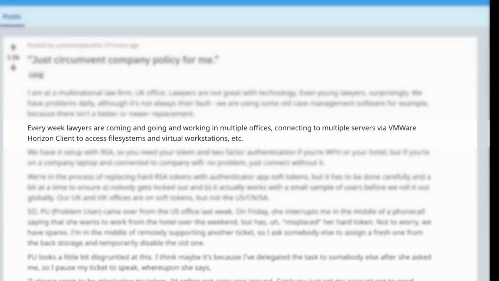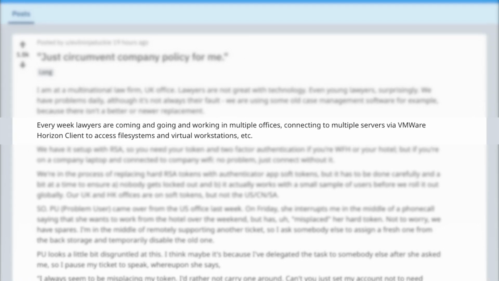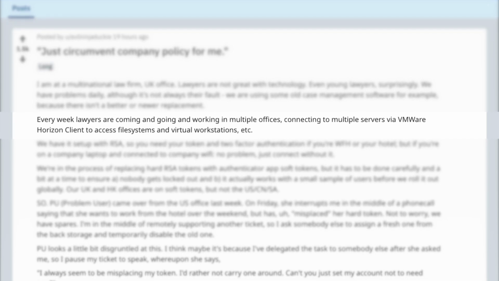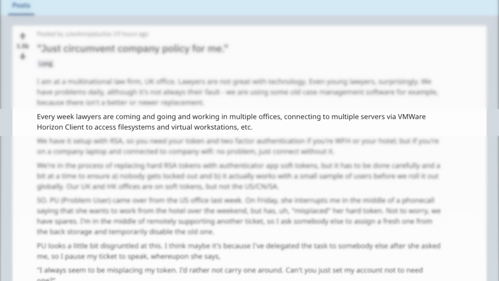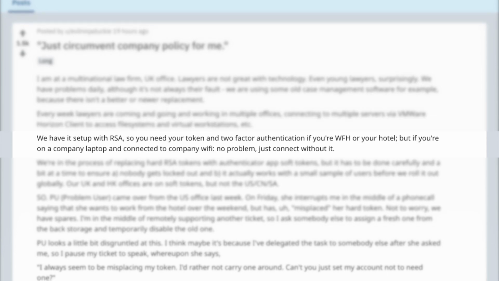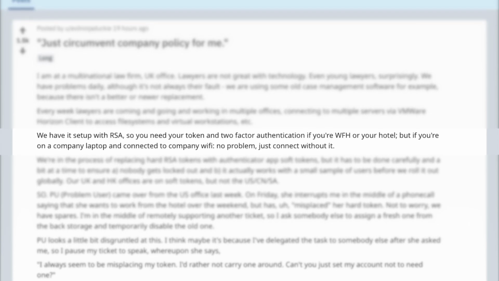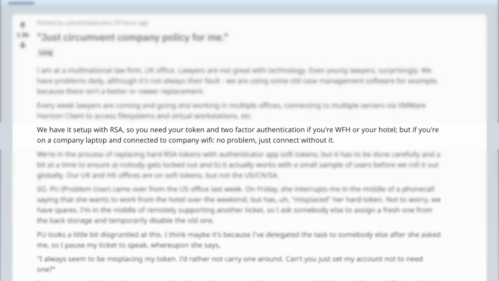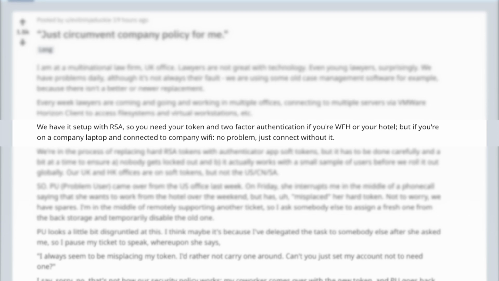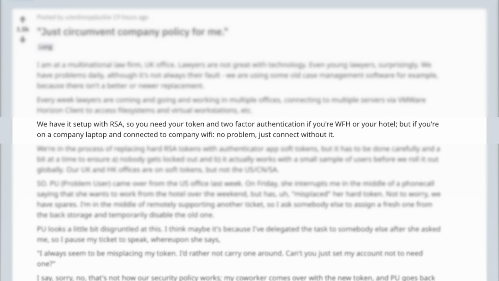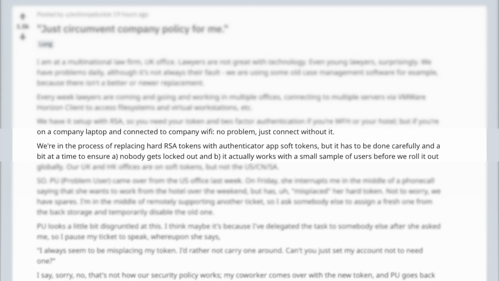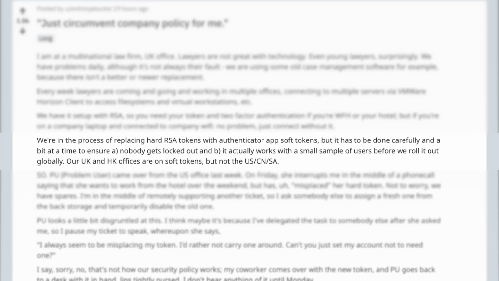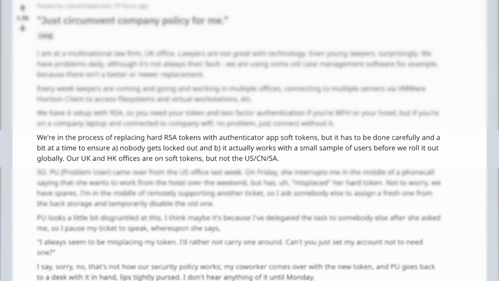Every week, lawyers are coming and going and working in multiple offices, connecting to multiple servers via VMware Horizon Client, to access file systems and virtual workstations, etc. We have it set up with RSA, so you need your token and your two-factor authentication if you're working from home or your hotel. But if you're on a company laptop and connected to company Wi-Fi, no problem, just connect without it.